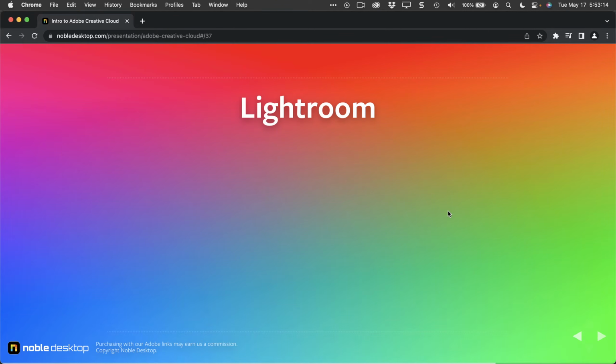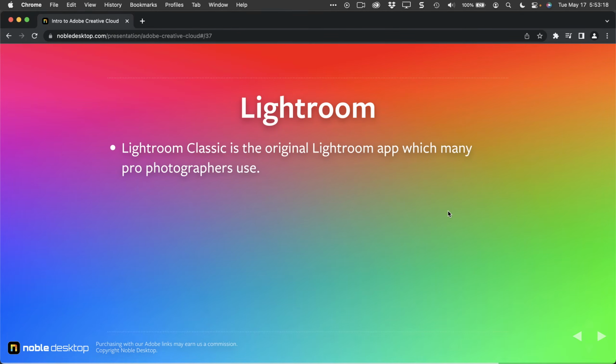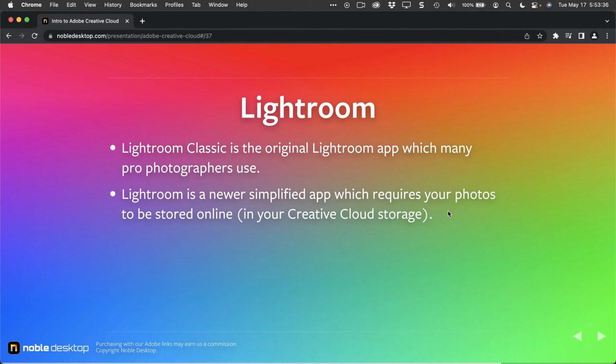Now, going back to Lightroom, I briefly started talking about this Lightroom stuff before. There is Lightroom Classic, which is the original first Lightroom app. It used to be called simply Lightroom. And most pro photographers that I know are using Lightroom Classic because they have tons of photos and they don't want to store all of the stuff online. They want to have local storage on their computer.